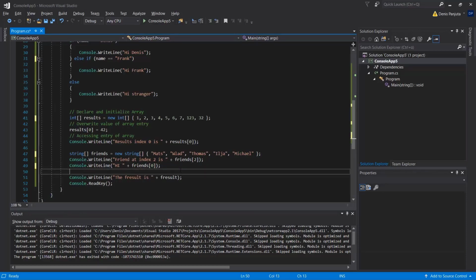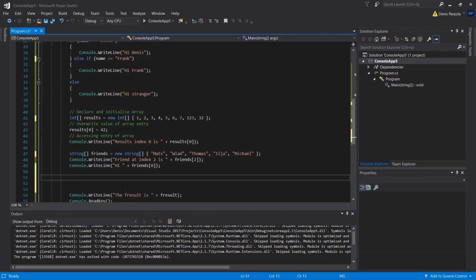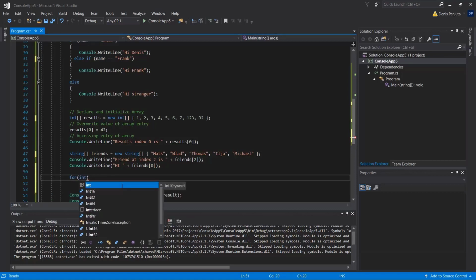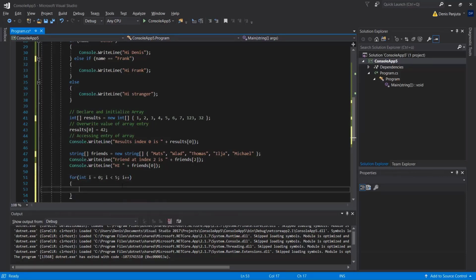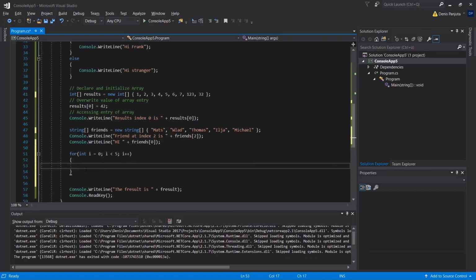And I can do that in multiple ways. I can use a simple for loop, a while loop, a for each loop, but generally a loop. So now let's have a look at loops. A for loop looks like this. For, and then in brackets, int i equals 0, i, for example, less than 5, i plus plus. So that's generally how a loop would look like.